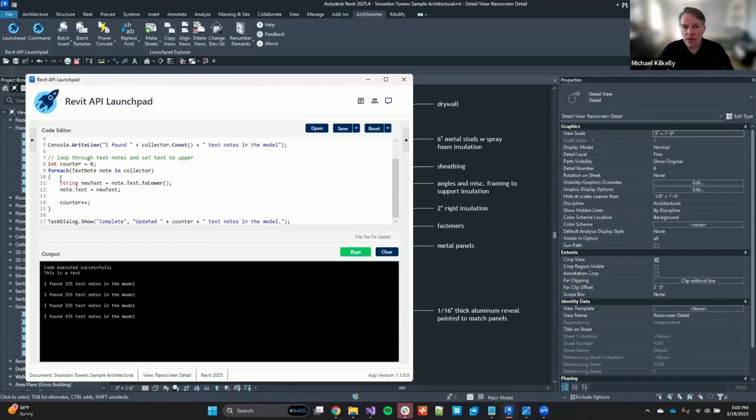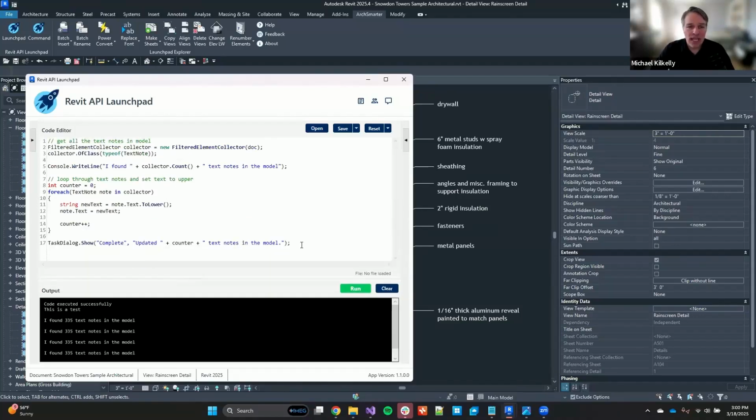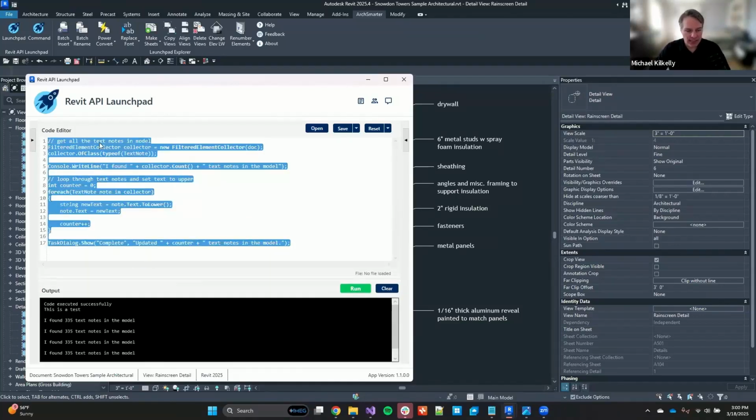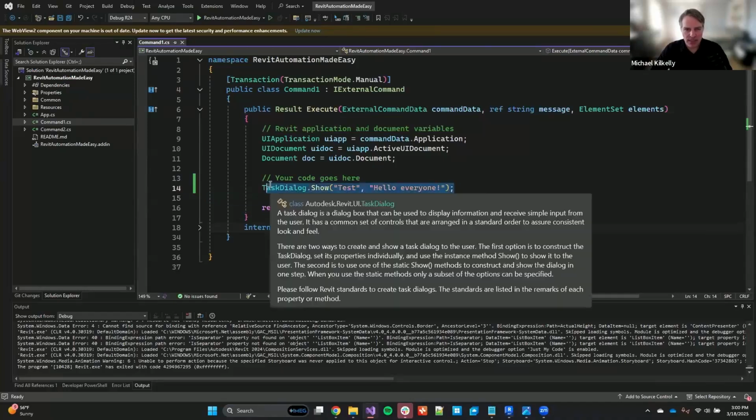Now, there was a question earlier about, can I take this text into Visual Studio? Yeah, and so I could just grab this right here. I can take this code, I'm going to copy it. I'm going to go back into my Visual Studio that I already have running here. And I'm just going to paste my code in.